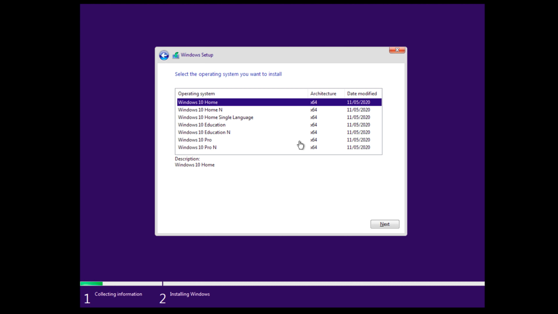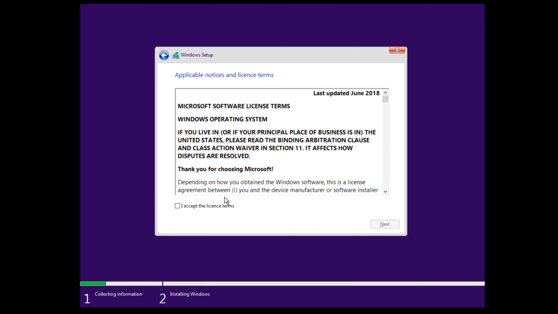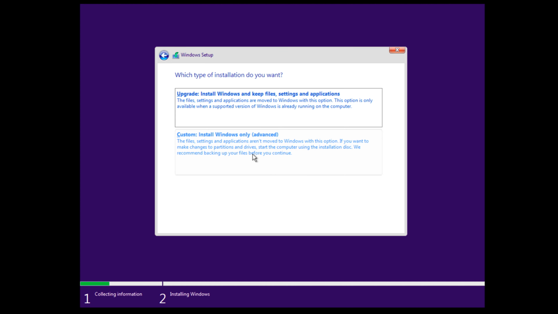So for example, for this edition, I'm going to choose Windows 10 Home. That's the license key I have for it. So after this, I can reactivate it, but you don't have to do it. It will automatically activate it for you if you've purchased this PC or a laptop with Windows 10 pre-installed. Click next, and you will get an option here to choose which type of installation you're looking for.